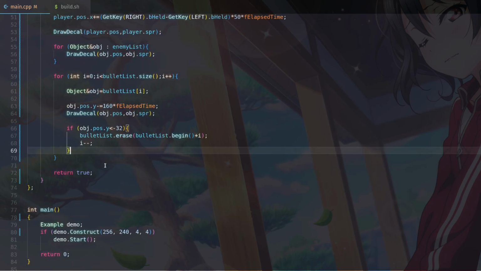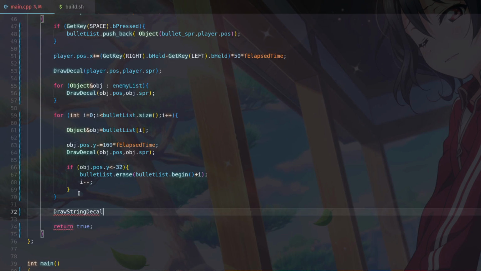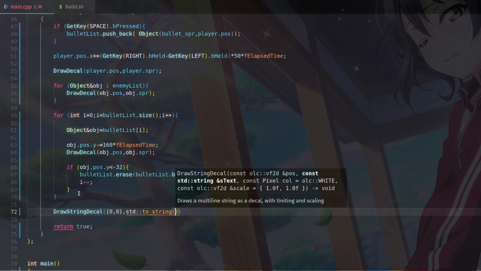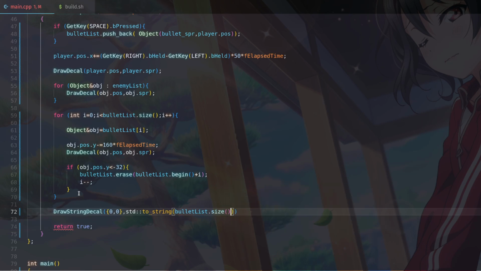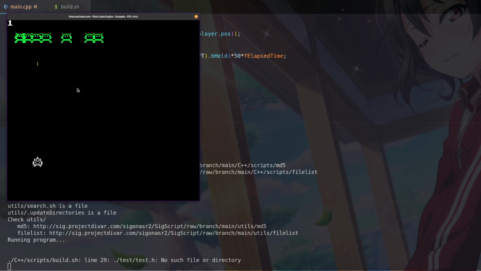Just for a sanity check, let's also draw the number of bullets on screen, just to make sure this is working properly. I'll use DrawString Decal here, and draw it at position 0, 0. We'll just simply draw the number. I'm going to convert it to a string as well. That way it can actually be drawn. So we'll just have the number of bullets in our list. So 1, 2, 1, 0. So you can see I can shoot, and as the bullets go off screen, the number decrements, which is what we would expect here. None of the bullets are doing anything weird.